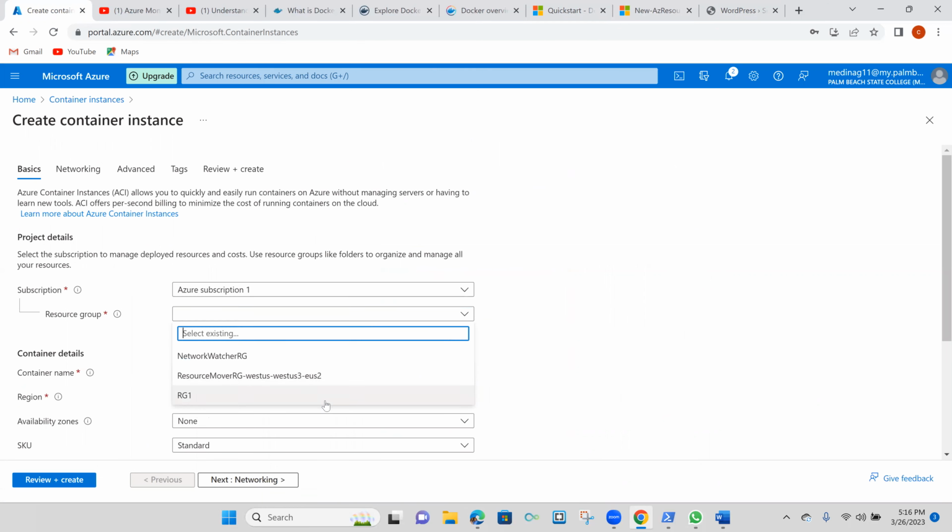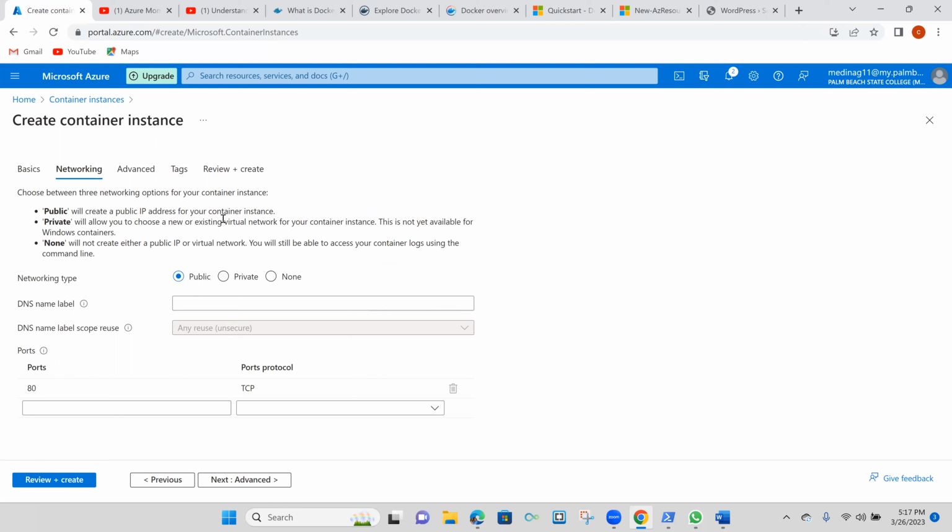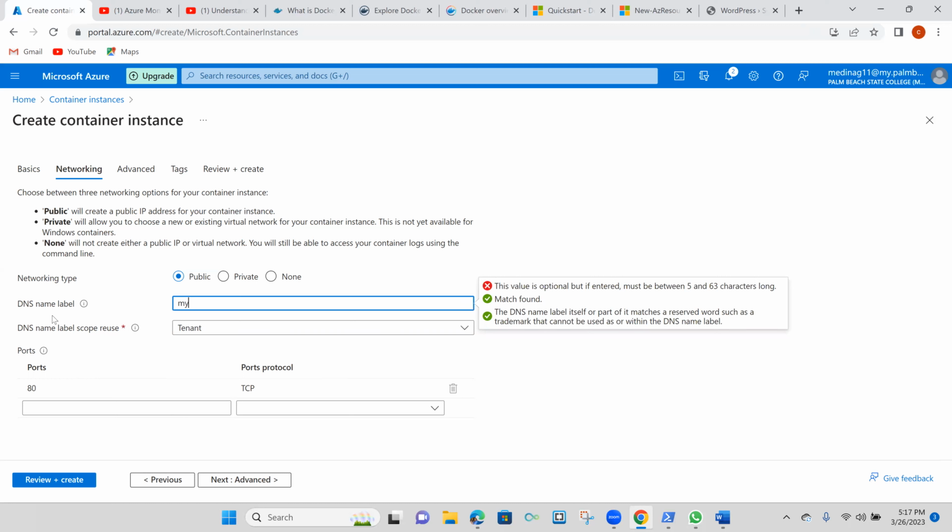Now, if you read here, it says to choose between the three networking options for your container instance. Public will create a public IP address for your container services. Private will allow you to choose a new or an existing virtual network for your container instance. This is not yet available for Windows containers. So it kind of explains everything to you. Now, when it comes to the DNS, you have to give this a DNS name. Now, I will call this my container because this is the name I gave that.